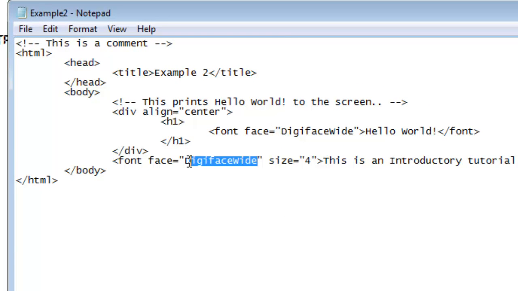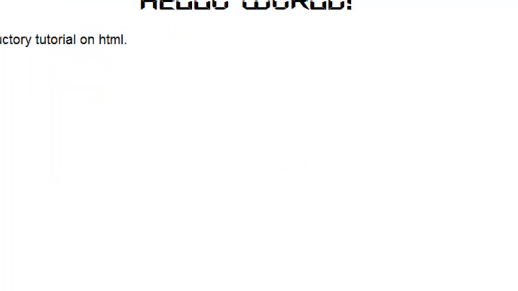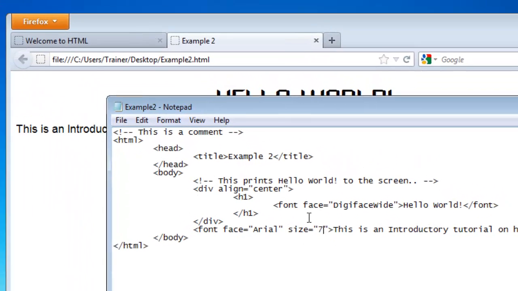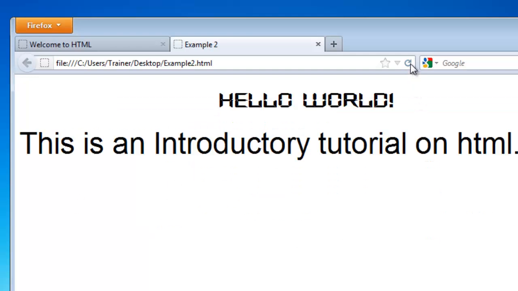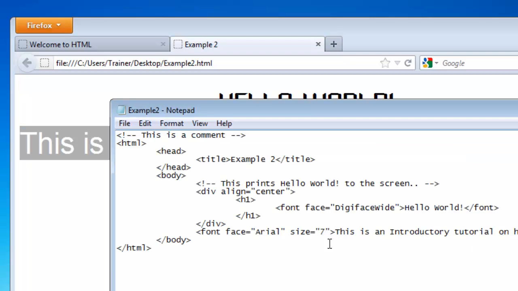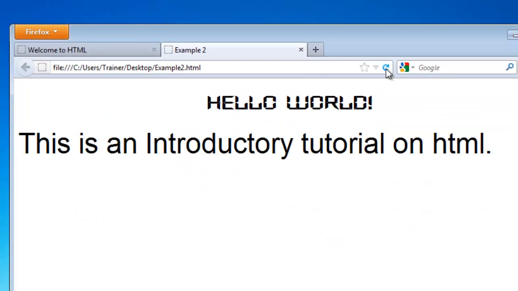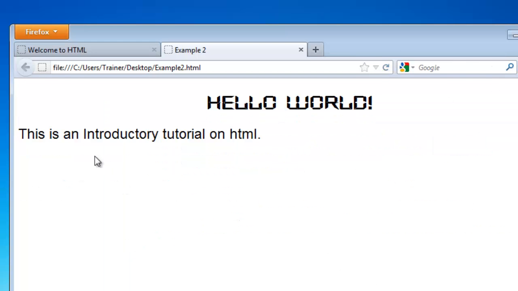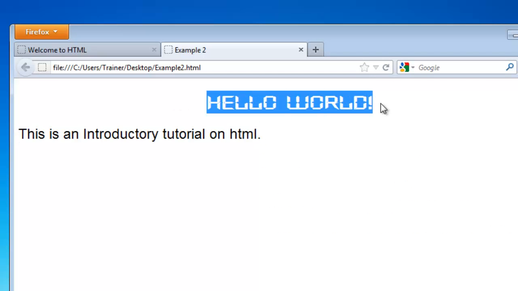Let's just go back to a separate font. We can increase the size to, let's say, size 7. That's the largest size you can get. The text gets extremely large. Any size larger than 7 won't make a difference. If you say, let's say 10, and go back to the browser, it still remains the same. Okay, so let's stick with size 5. That's great, and let our normal text not be greater than the hello world text.